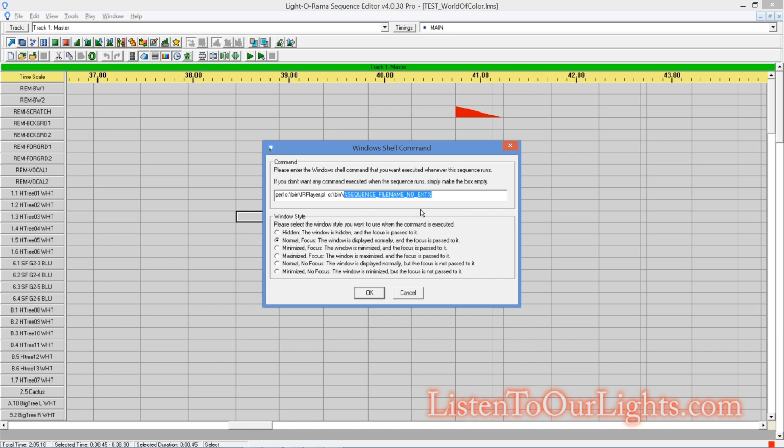Now window style, this just says what happens to the window while it's playing. So I'm going to have it on normal focus, but I could have it hidden so it doesn't show up. Focus means that it is the active window. Okay, so I can say focus or no focus, minimize, maximize, and so on. Okay, so I'm going to have it as normal so we can see what it's doing. And then you click OK.